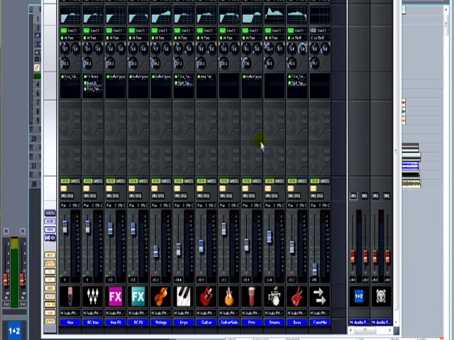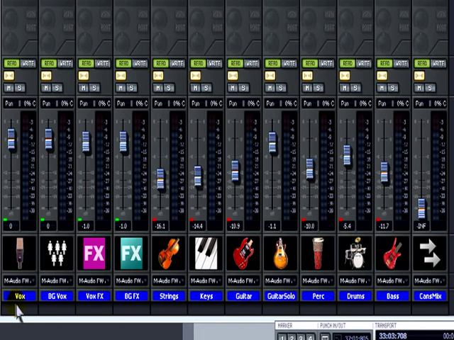Here I have all my buses arranged and my main outs to my M-Audio Firewire 1814 and also my 3 and 4 outs, which we're going to use for the headphone mix. Here I have my buses: Vox, background Vox, Vox FX, background effects, strings, keys, guitar, guitar solo, percussion, drums, bass, and I have a new one I've just added called Cans Mix, which we're going to use to contain the headphone mix and route it to bus 3 and 4.